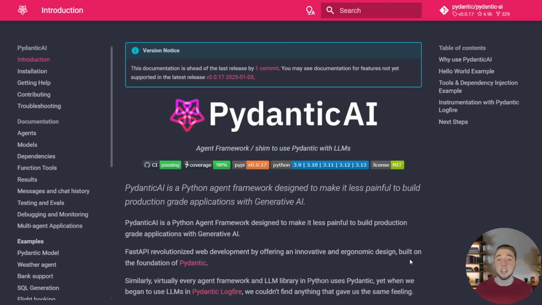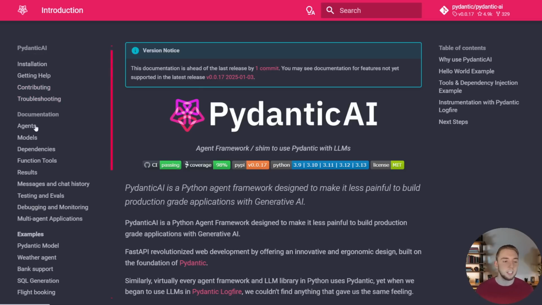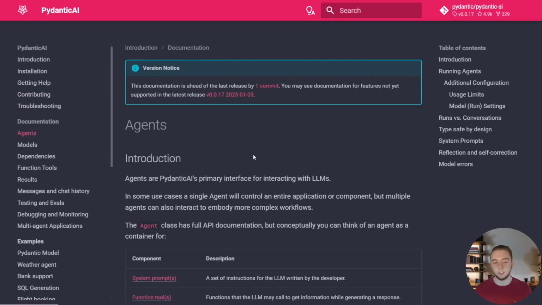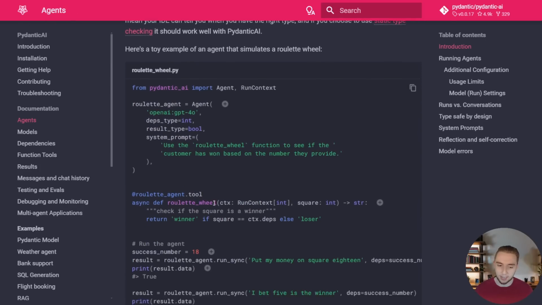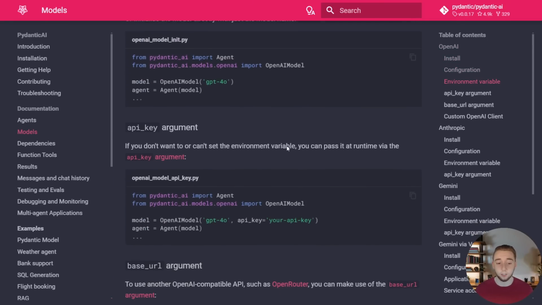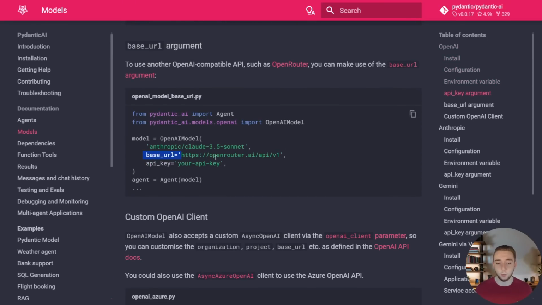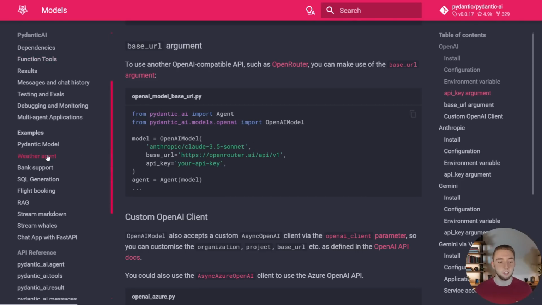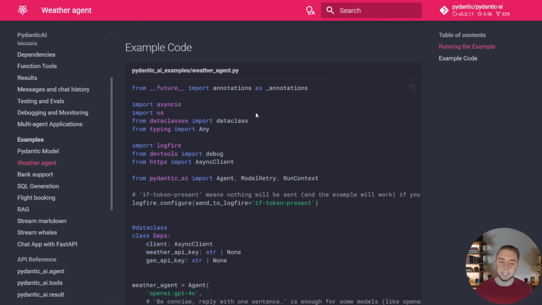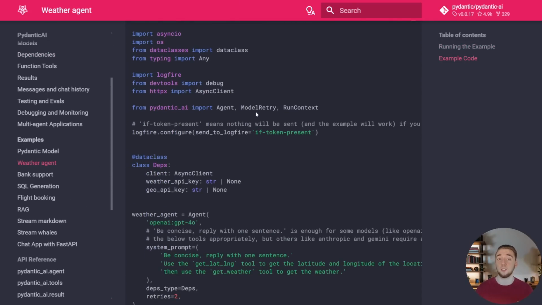But luckily, the documentation for Pydantic AI is incredible. It's so clear. They've got everything you need to get started segmented really, really well, so you can dive into building your agents. They've got really nice examples. You can dive into your models and how to set up things, also like overriding the base URL. And that's how we're going to use OpenRouter later on with the DeepSeek V3. And then they got really awesome examples as well. So like this weather agent right here is a really clean example of how to build your agents with Pydantic AI.